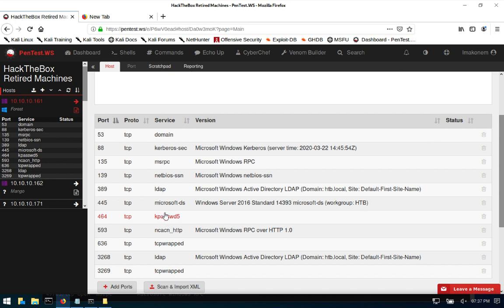And since it's a domain controller, we're going to ignore port 53. We have Kerberos authentication, which we think we might be able to exploit, because as long as we can steal some hashes, that's what you do to Kerberos.